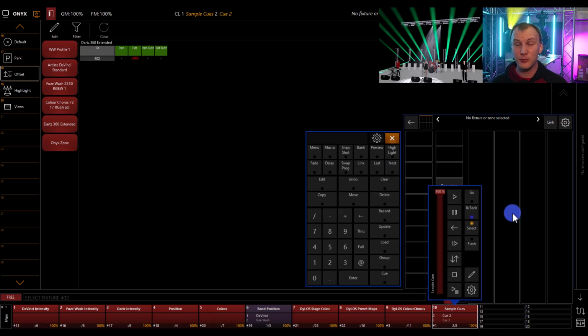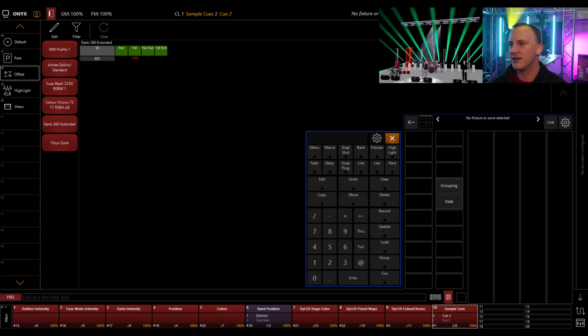I didn't update any presets. I didn't update any cues, but this light that I updated the offset for, 402 here, it is now shoved 20% on the till everywhere.